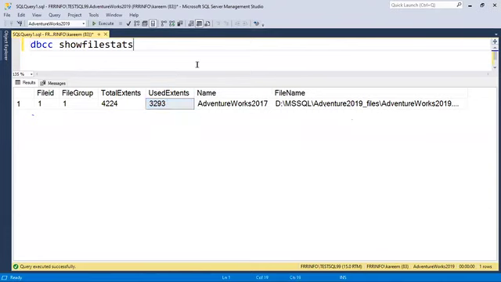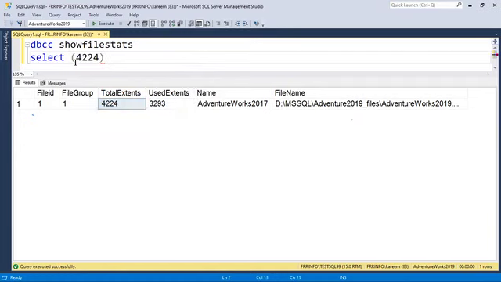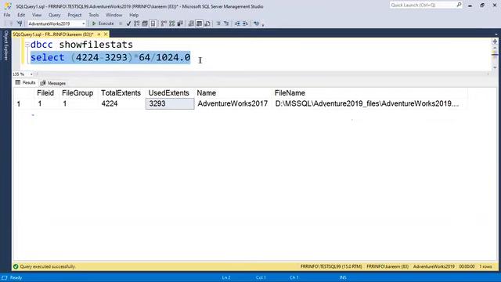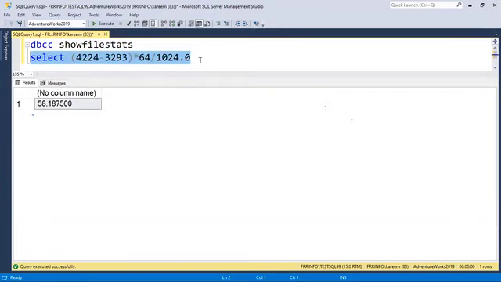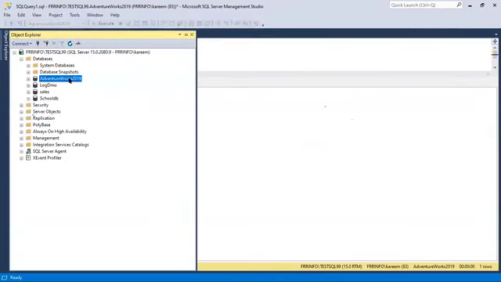We can see how much free space is there in the data files. Select total extents minus used extents into 64 by 1024. We can convert into MB actually, by default we'll get KB, so I'm converting into MBs by 1024. It is saying 58 MB free space is there.